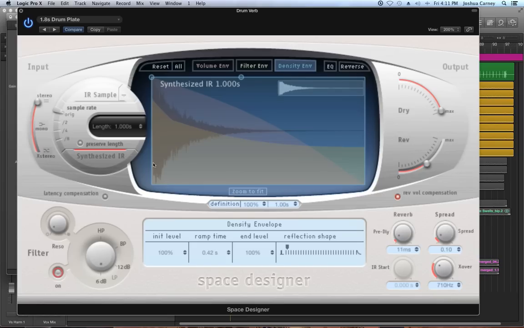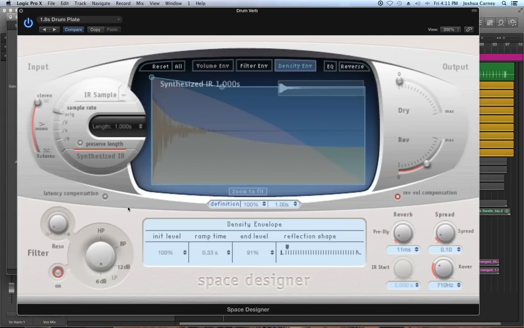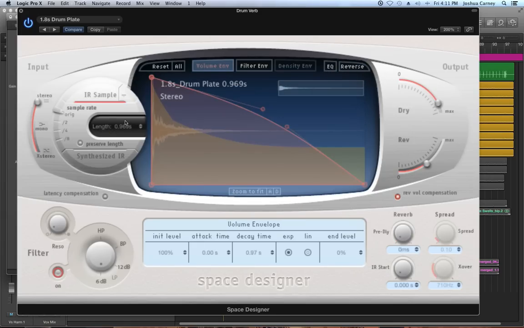Another great thing you can do with synthesized IRs is you can actually reverse them. So if you want to create weird reversing effects, well, you can do that. We just pull the dry signal down. So there's all sorts of cool little effects you can create with that. All right, let's go back to the IR sample here.